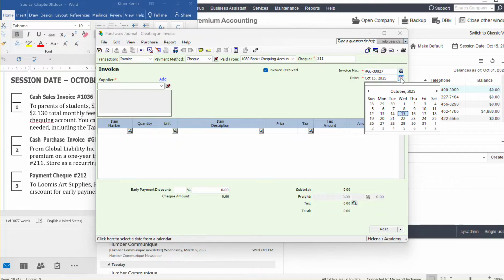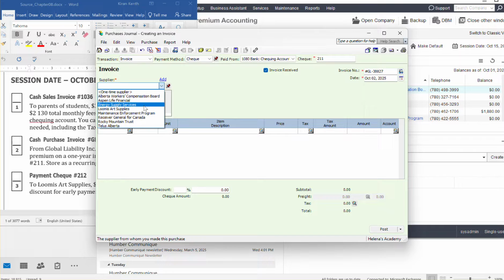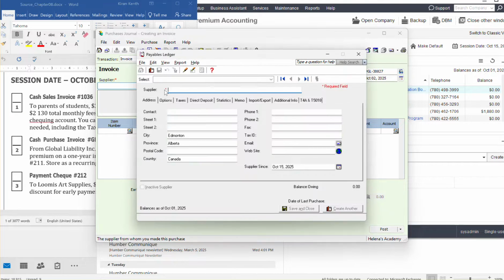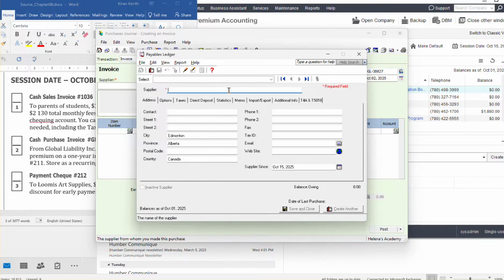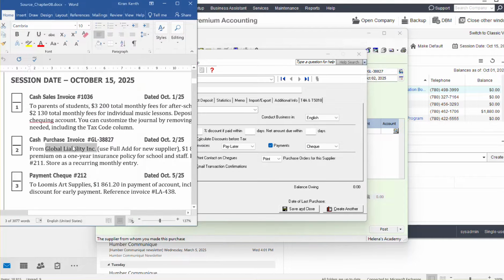When are we doing it? We're doing it on October 2nd, and it is Global. It's not there. I'm going to add it. So it was the Global Liability Inc. So that's what it is, Global Liability Inc. And you can put in your own address. Normally what we do is we ask the students to enter their own address, and that's what you have to do under the options.